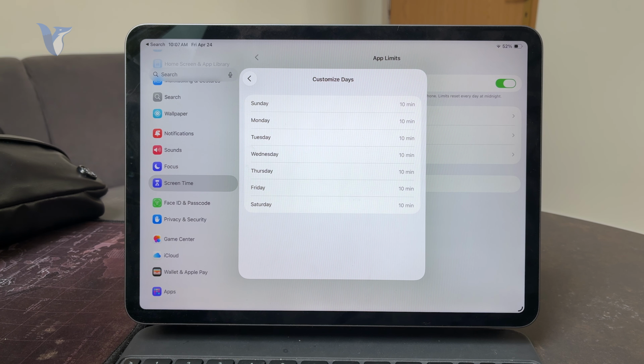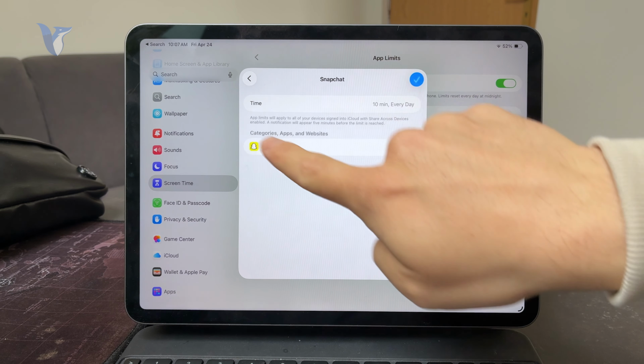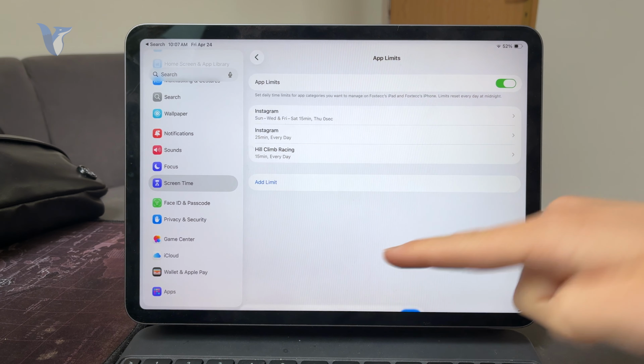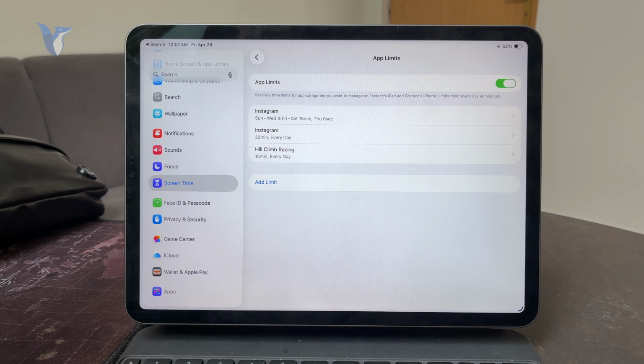And this would mean that after the 10 minutes, or however long you decided that app can be used, after the time is up, it will simply let you know that you ran out of time and you cannot really use it anymore. Well, you could click on Extend, but only with the passcode.